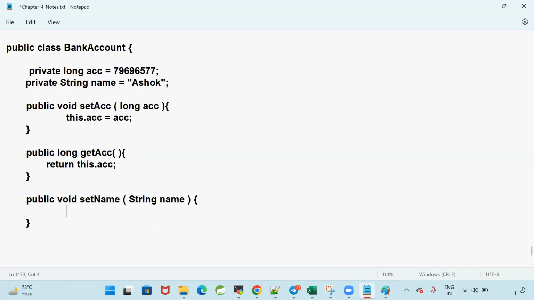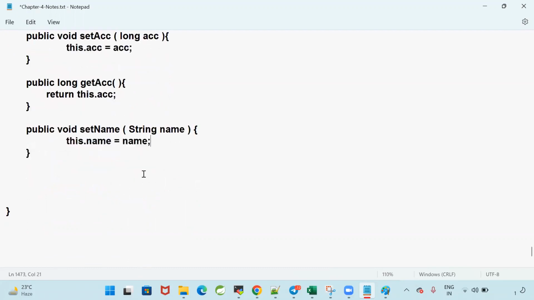Now tell me how to set that. This dot name is equal to name. I want to write a getter method. Public string. Are you sure? Yes. Public string getName. Next one. Return this dot name.